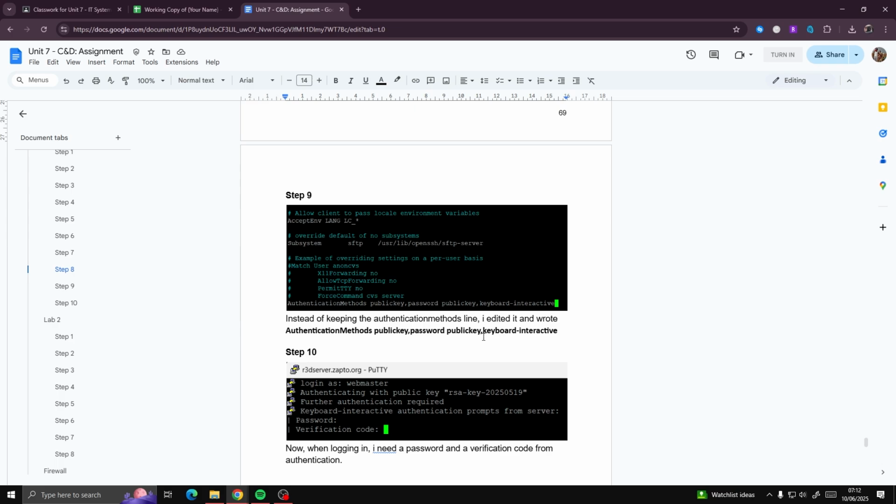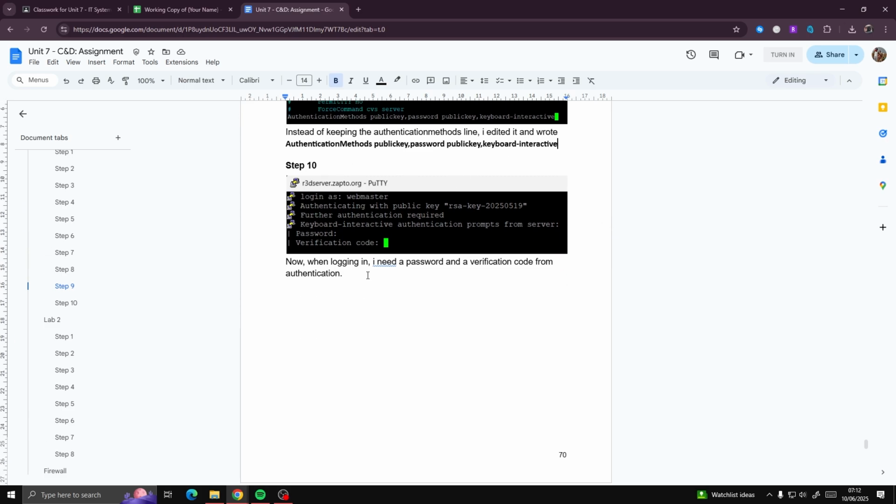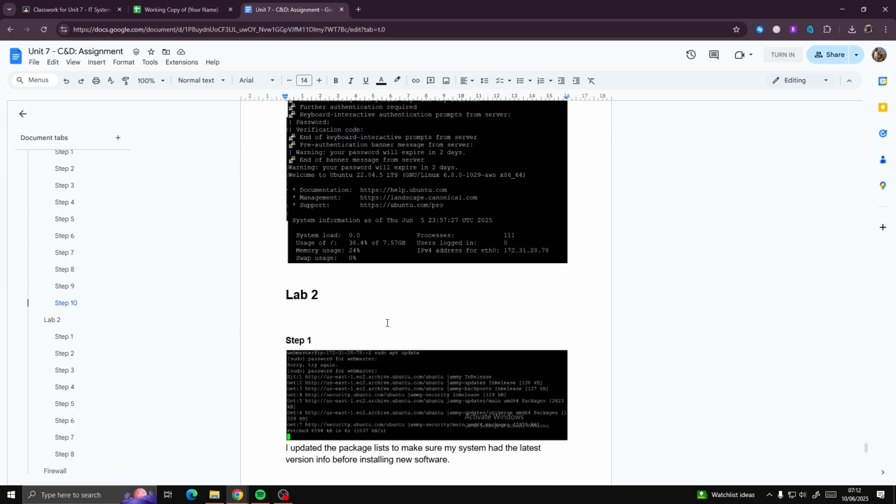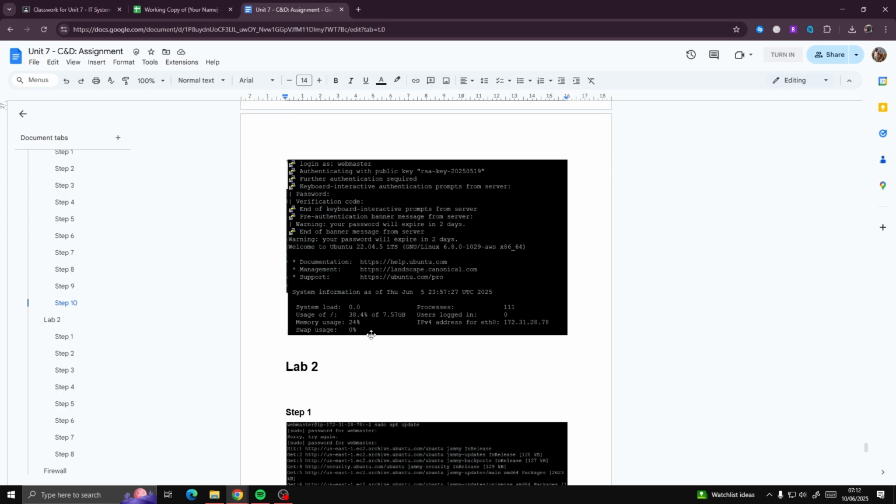password, and then keyboard interactive, so I could use my keyboard and type in the actual password for it. So you see right here, I'm logging in as my webmaster, and first I typed in my password, which was obviously correct, and then as soon as I typed my password, it asked for the verification code, and then you can see I got it correct, and I'm inside the server. So yeah.